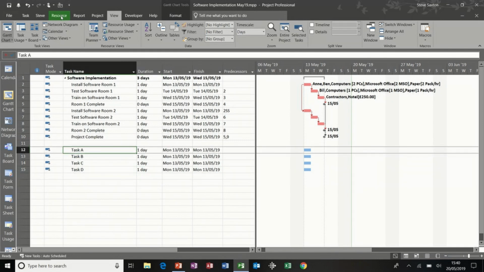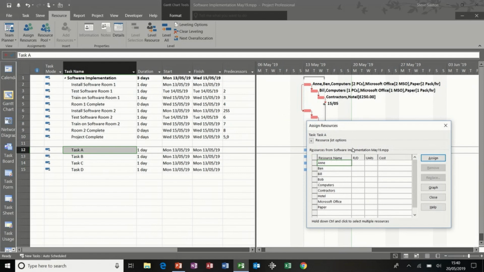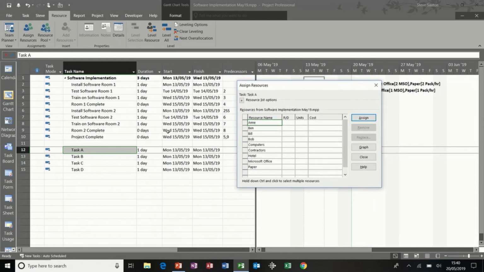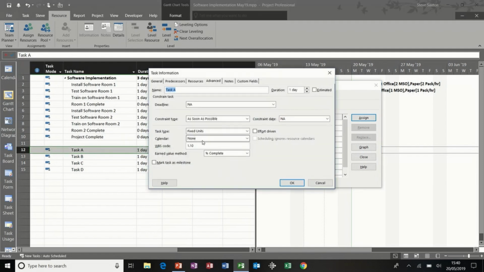Now the default task type is fixed units, but there are 2 other types which I want to show you now. If I just double click into task A, you can see that. So there you've got fixed units, fixed duration, fixed work. Now next to fixed units you have this effort driven tick box, which is not ticked by default in this version of Project, but in some older versions that is ticked, and you can also change that in options as well.